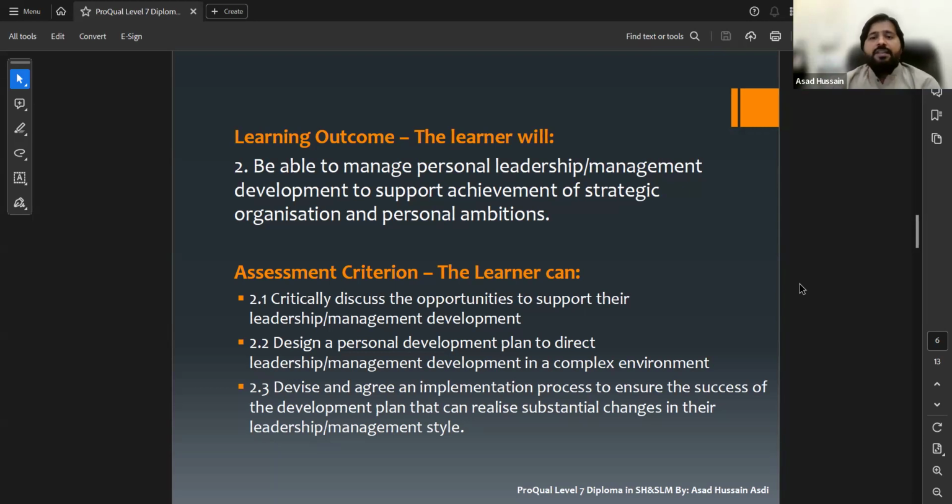So such type of thing where they are involved, they have participated, they can use that participation, those discussions as evidence to support their narrative in this 2.1 assessment criteria.